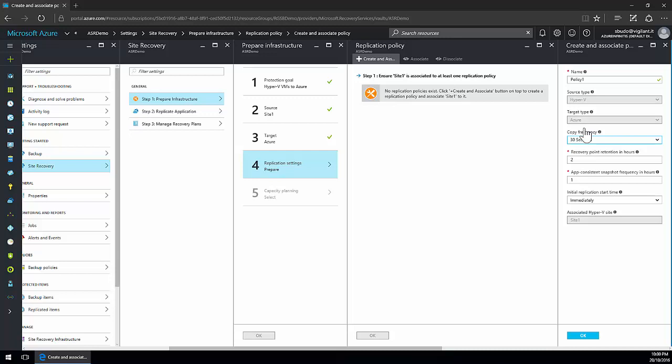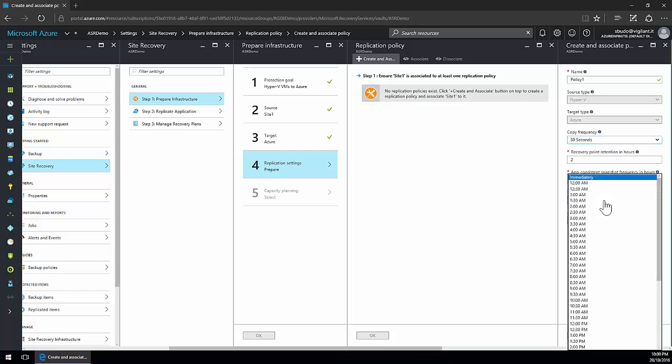We then define how long we want to keep the recovery points for. This will allow us to fail over from previous snapshots, which is a very useful option in case of a virus infection, for example. Next, we enter how often the synchronization should be application consistent. This type of replication is going to trigger the VSS writer to create an application consistent snapshot of the protected virtual machine. And finally, we define when the first replication should start, either immediately or at a certain time in the next 24 hours.